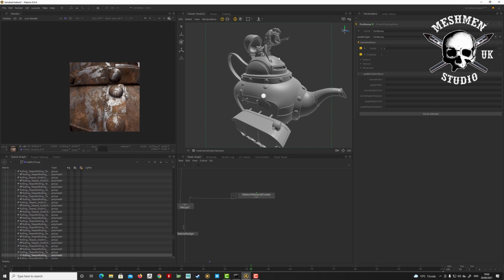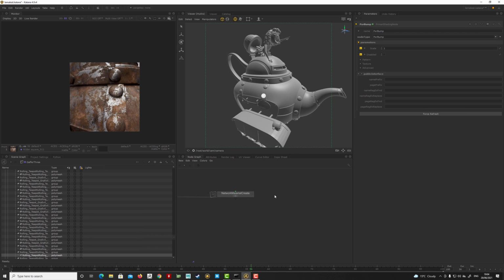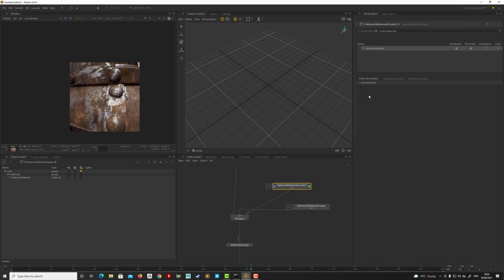Okay, so the next thing I want to do is add some other materials on this guy. So let's make like a skin shader or something. I'm gonna make another network material create container to house shaders and stuff for this character, and it's gonna be more hard surface and these teapot materials in this one. So let's create a network material create and route this into my merge, and we can create another name here, char materials. Okay, so let's name this network material. I don't want to have the name network material, I want to have a skin, for example.